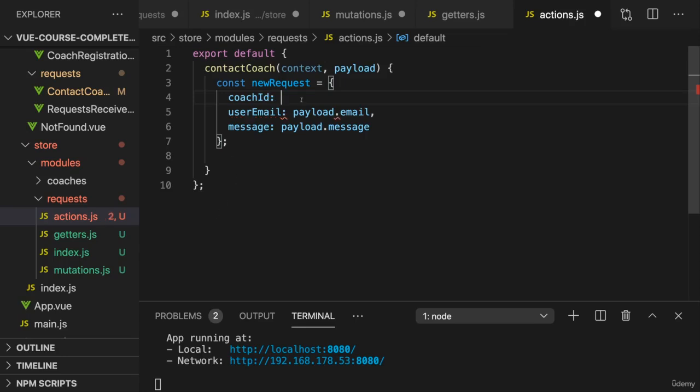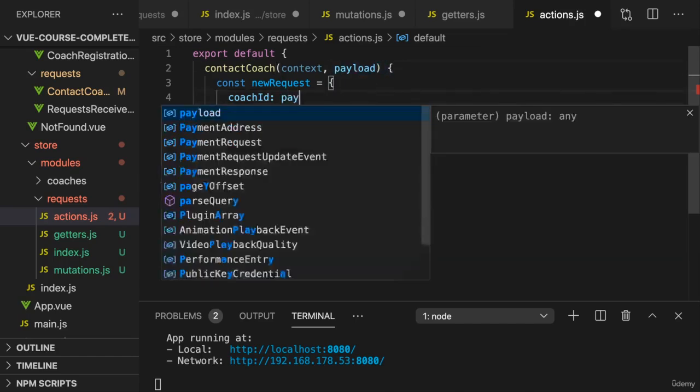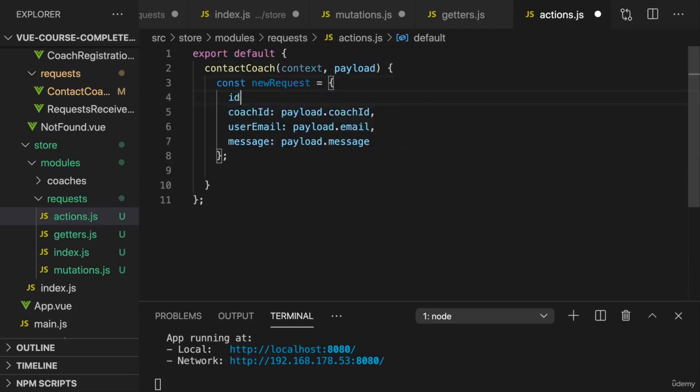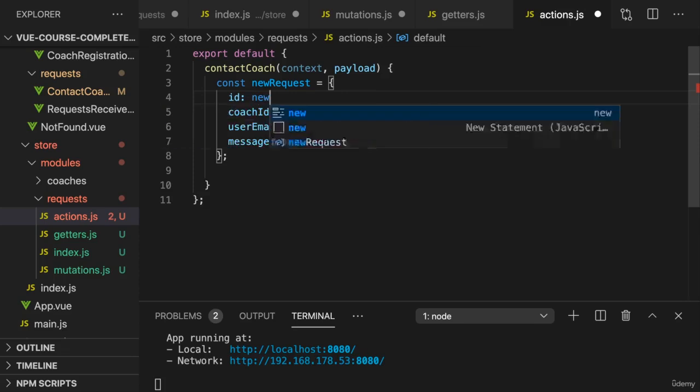So for that, I want to get the ID of the coach to whom this request was sent. And therefore here, I assume that this is also part of the incoming payload, the coach ID. And then we just want to add an ID to the request itself so that every request object has a new ID.